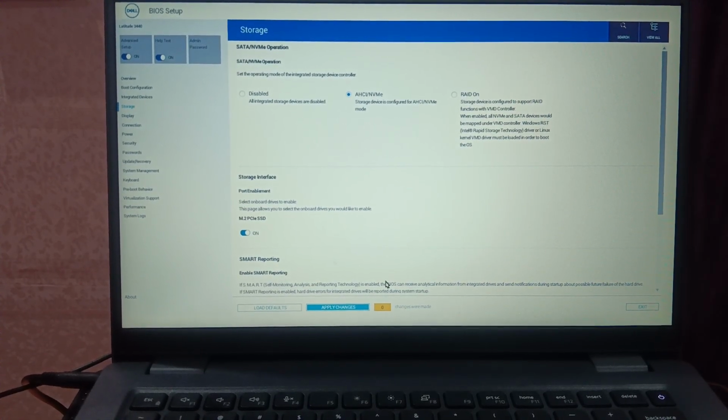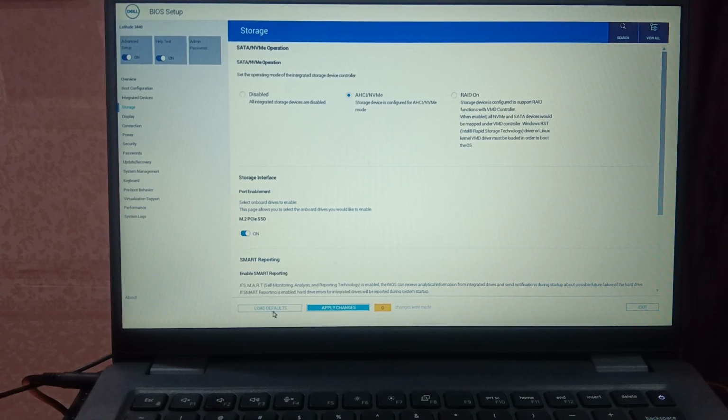If this setting is also unable to fix your issue, what you can do is we have the option to load defaults. So this will default all the manufacturer settings here and will configure your system according to the hardware you have. So this is also the best option to fix this issue. Just click on load defaults, then click on apply changes, and once you click on apply changes, you just need to click on exit and your issue will be fixed.